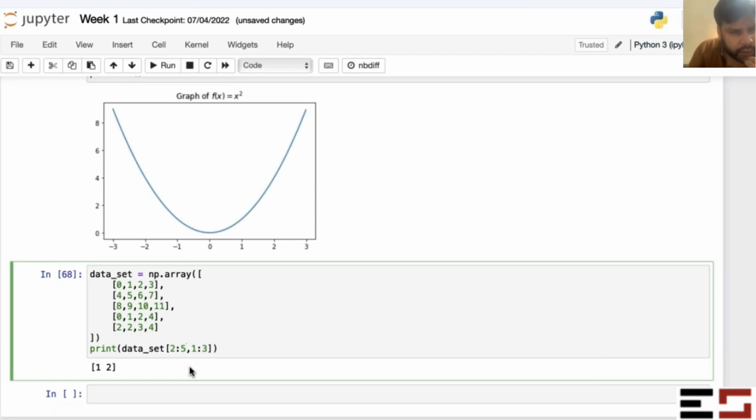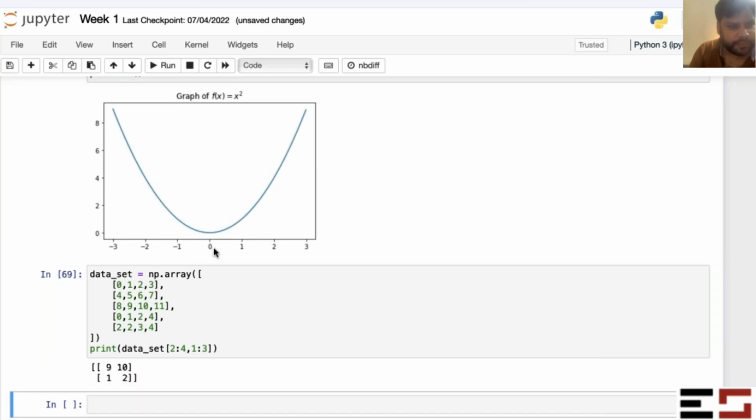Just a minute. Sorry, up to 4. Sorry about that. Yeah, up to 4, so 4 not included. 0, 1, 2, 3, 4. So this is going to be the fourth row, right? Fourth as in if you start from 0. So 2 to 4 and 1 to 3. This will give you 9, 10, 1, 2, this particular block. So let's run this.